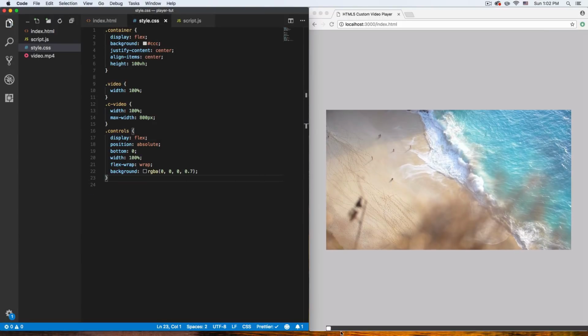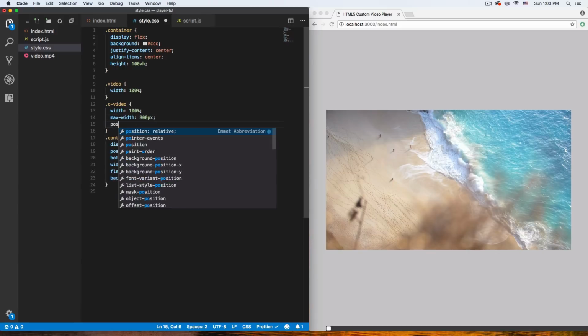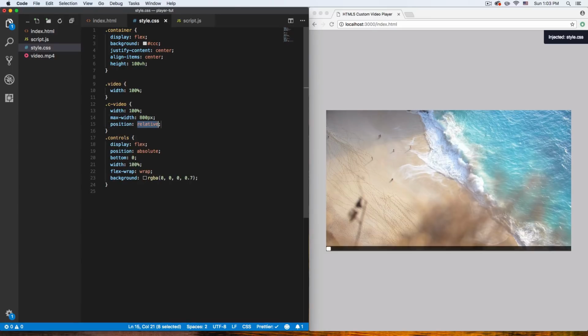All right, so now you can see that we have the controls here with that background, but because it's position absolute, it's going in a position on the viewport. So we need to add position relative on the video container, so it stays inside that container. So let's save it, and there you go. Now it doesn't get out of this container. It's in the bottom of the container because we put bottom 0, and that's it. So that's looking good so far.